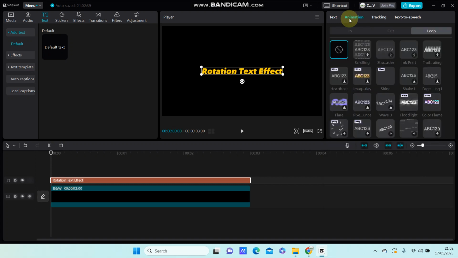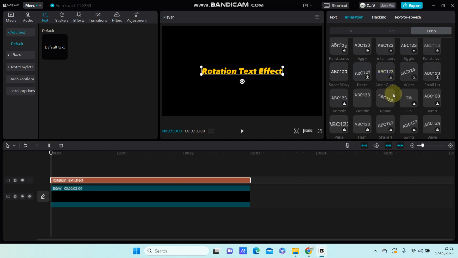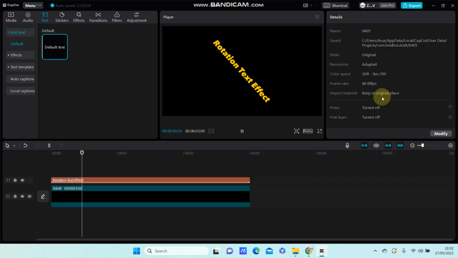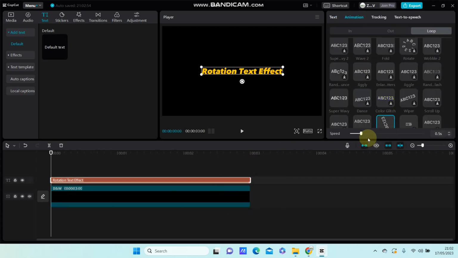Go to animation, select loop, and you can scroll down until you find your rotate. Just add to your text. You can adjust for the duration. You can adjust for the speed for the animation. You can scroll to the right, swipe to the right to make it slower.